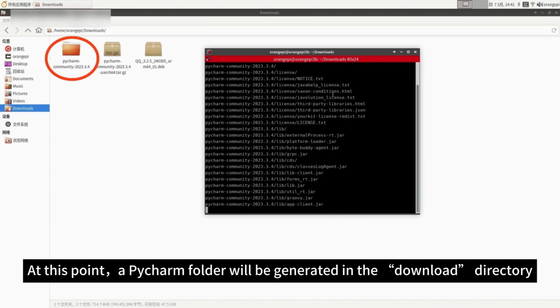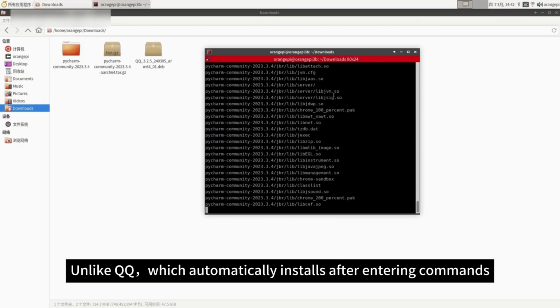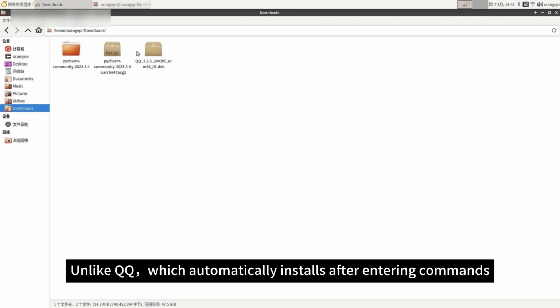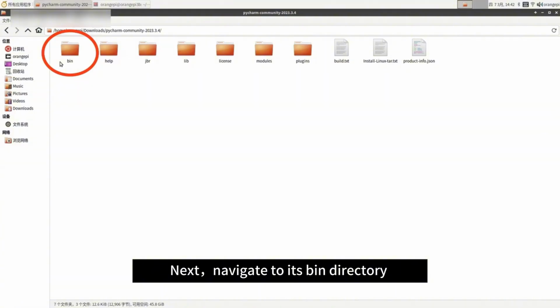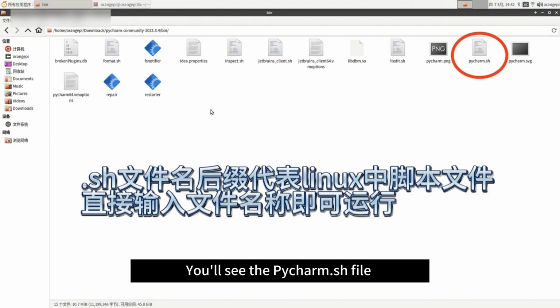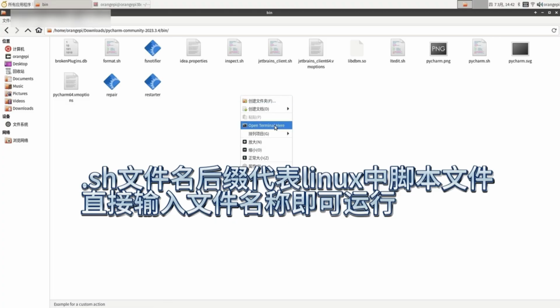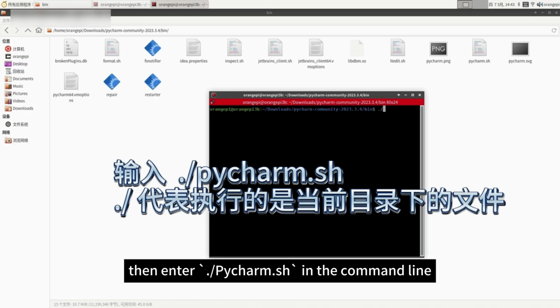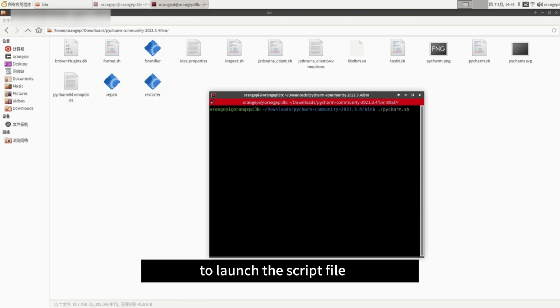At this point, a PyCharm folder will be generated in the download directory. Unlike QQ, which automatically installs after entering commands, here we've only extracted PyCharm. Next, navigate to its bin directory. You'll see the pycharm.sh file. This is the PyCharm startup script. Right-click to open terminal here. Then enter ./pycharm.sh in the command line to launch the script file.